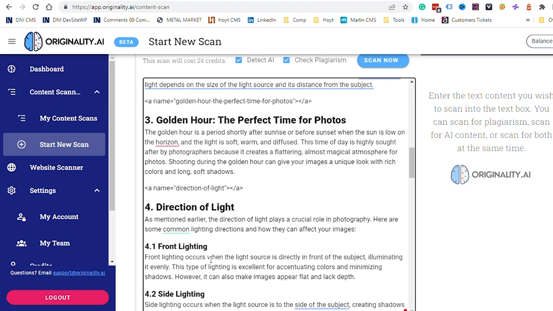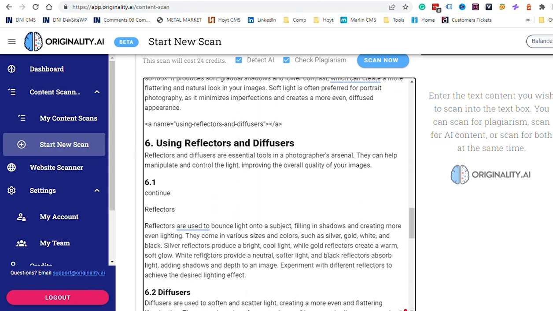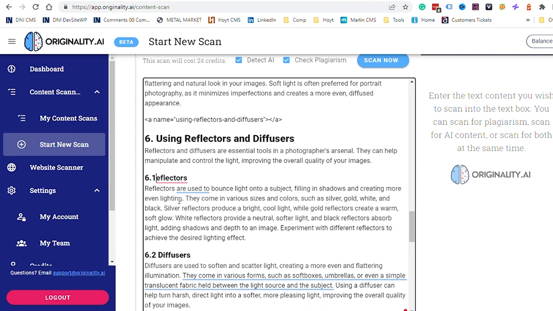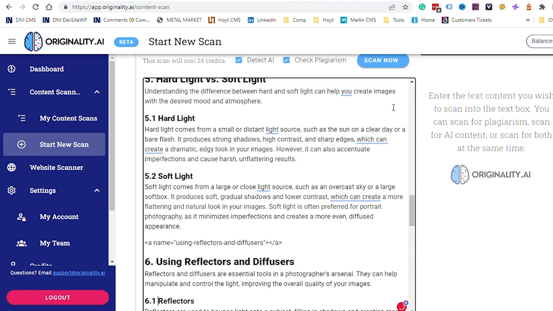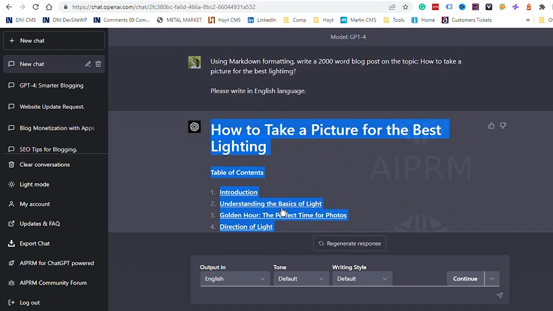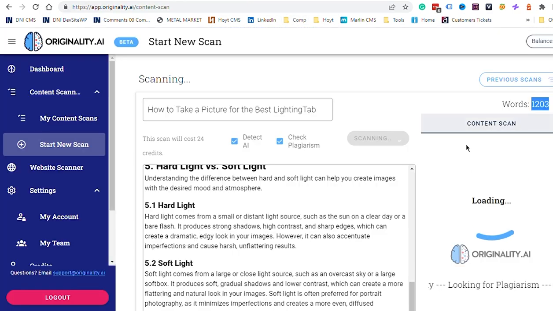Let's do back. I thought I had one other continue in here. There it is. Delete, delete, delete. Oh, reflectors. All right, let's just see how original this content can actually get. And remember, this doesn't necessarily matter that much, but it's interesting because it only wrote 1,200 words, even though I asked it to write a 2,000 word article. So I don't know. We'll give it a scan.